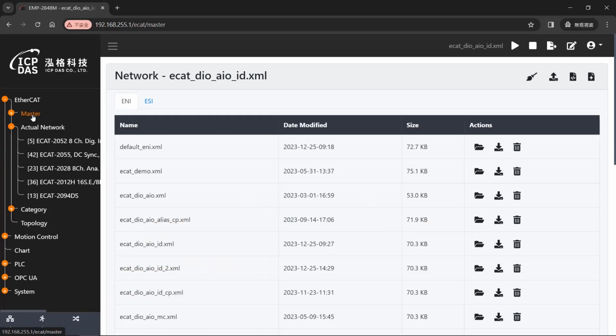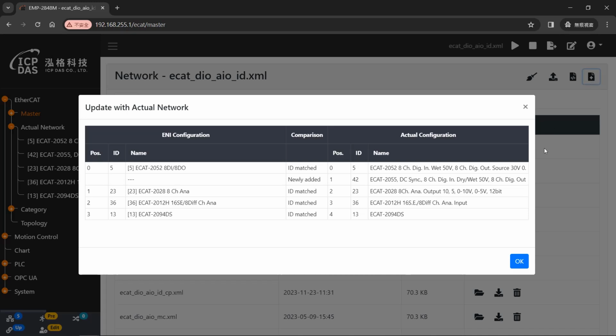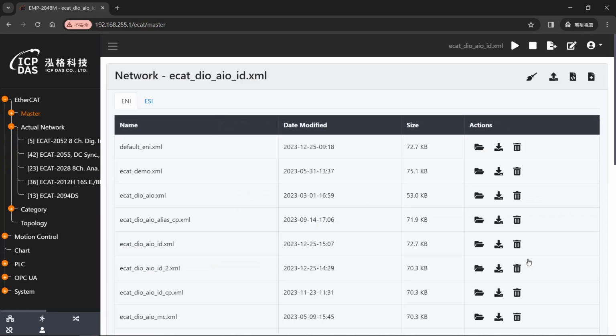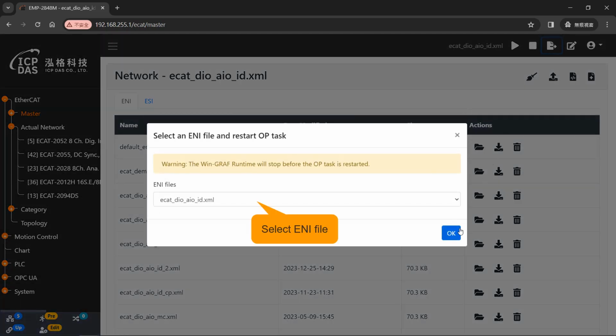Select Master. Click Update ENI. The comparison table will show the sub-devices expected to be updated to the ENI profile. Click OK to update the ENI file. Click Select and Restart. Select the ENI file to be reloaded by the EtherCAT runtime. Click OK to reload and restart the EtherCAT operation task.